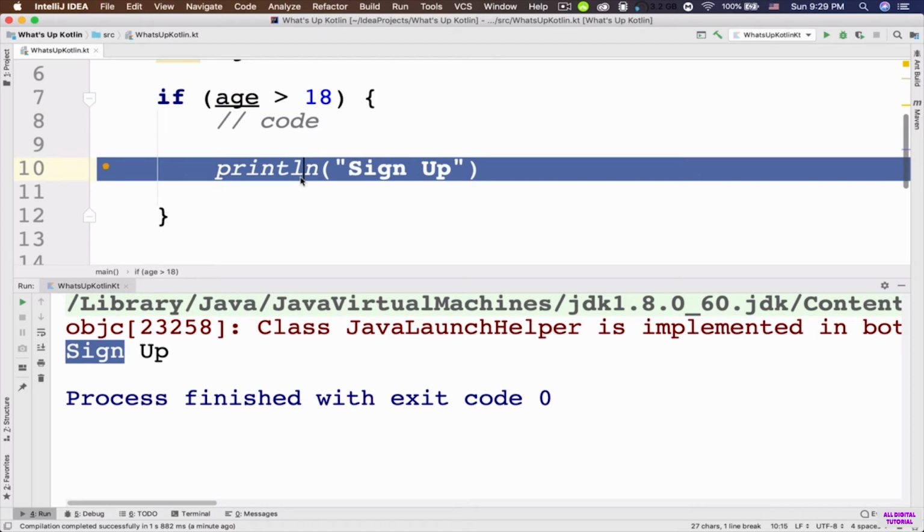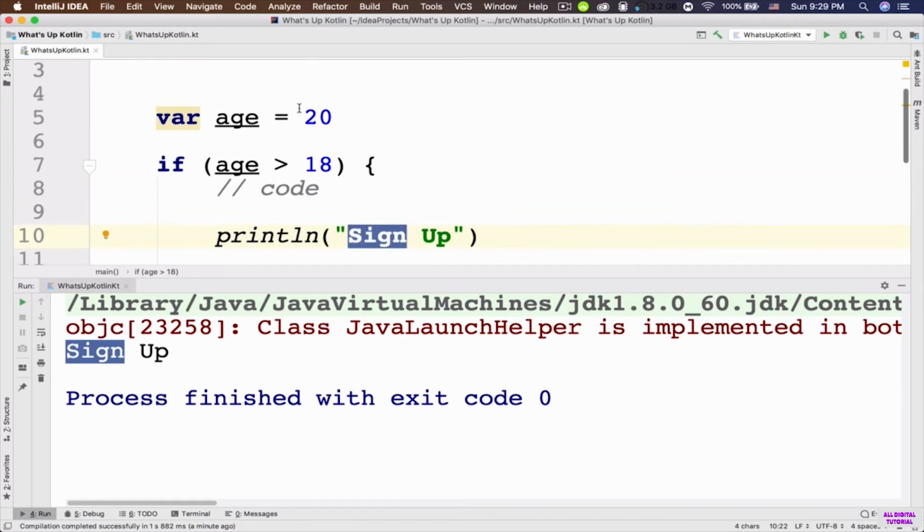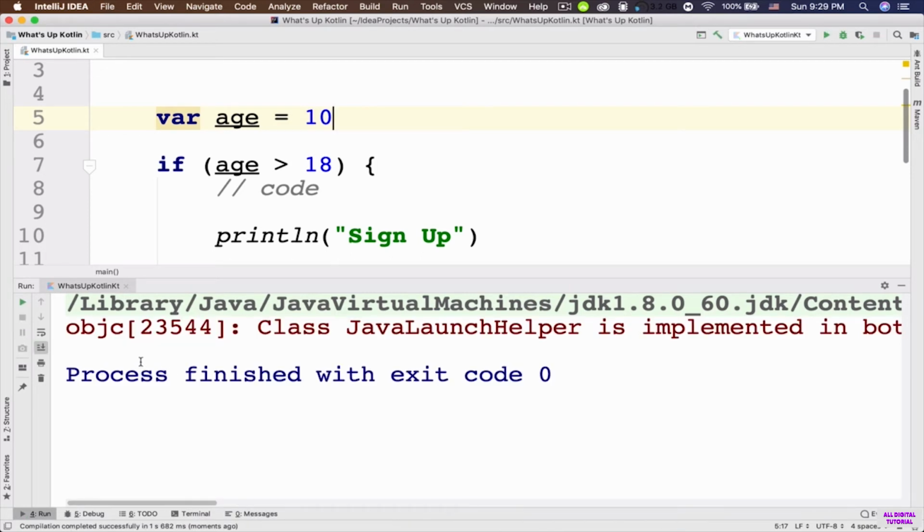So here we only have one line of code, one println statement. So it's going to output sign up to the console. So let me change the value of this age variable to 10. Now if I go ahead and run the program, you will see that nothing is outputted to the console.